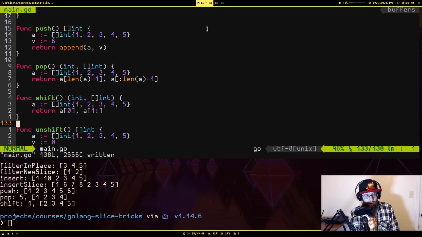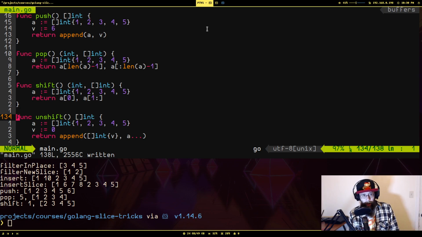And the last one is unshift, which is basically a push, but for the front of the slice. So we're putting a value in the very front of it. This would be more analogous to how a stack works, where you're pushing on top of it. So I am pushing in this 0 value, and all this is an append where I create a slice that only has that value, and then append to it all the values in A through the ellipsis syntax. And what we should have is a new slice that says 0, 1, 2, 3, 4, 5.